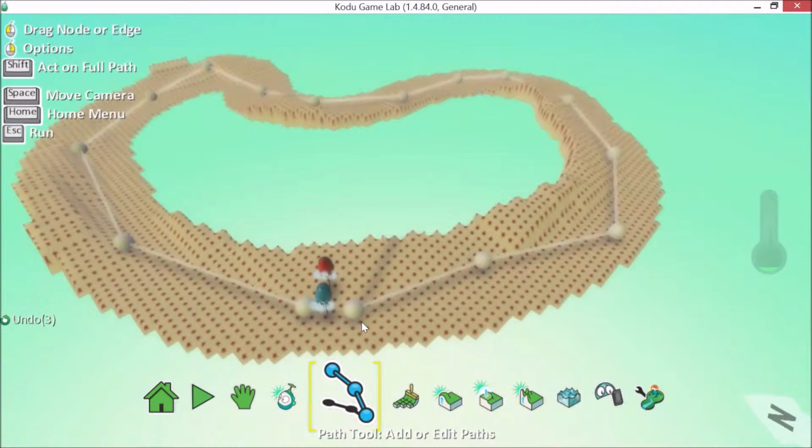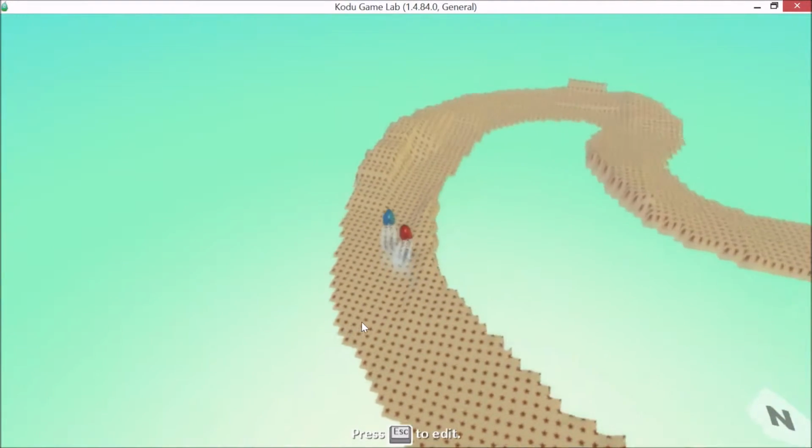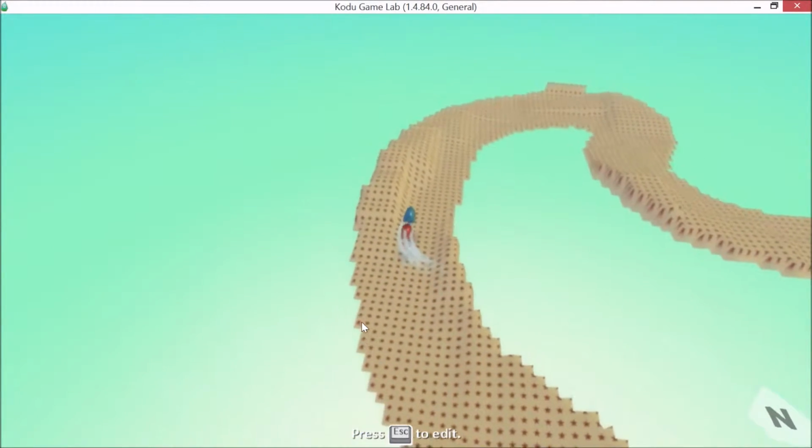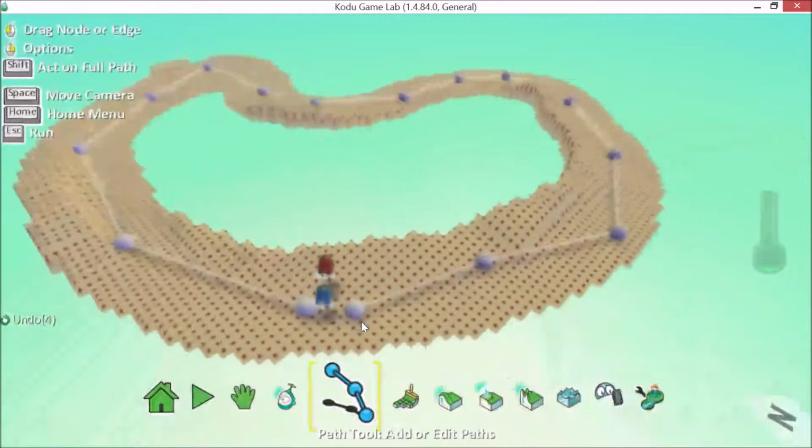Now when we press escape and our path is completed, we'll be able to see the robot move along the path. Okay, so that's looking good.